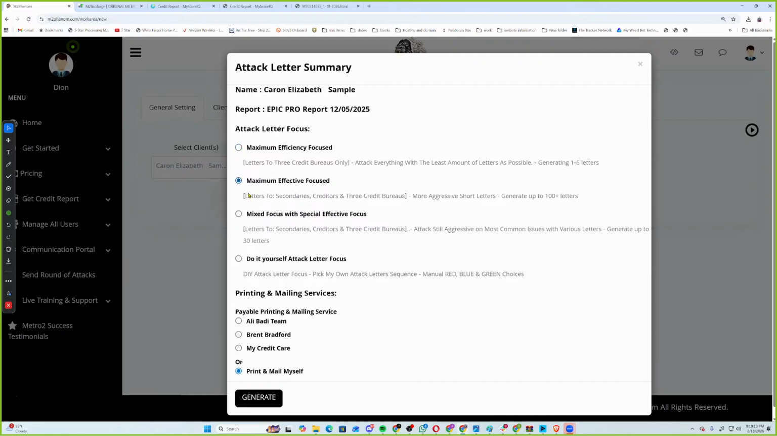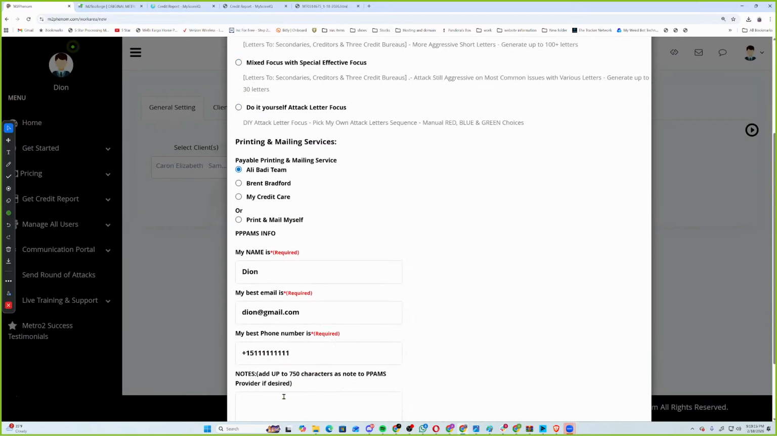Click maximum efficiency focus. Again, TPMPA. TPMPA, and go from there.